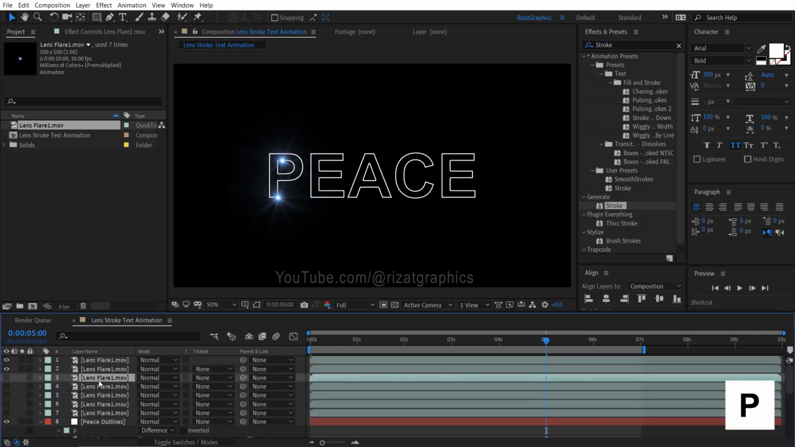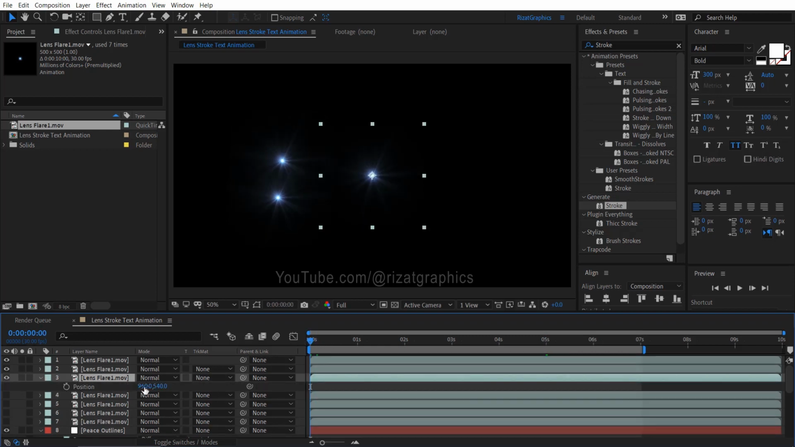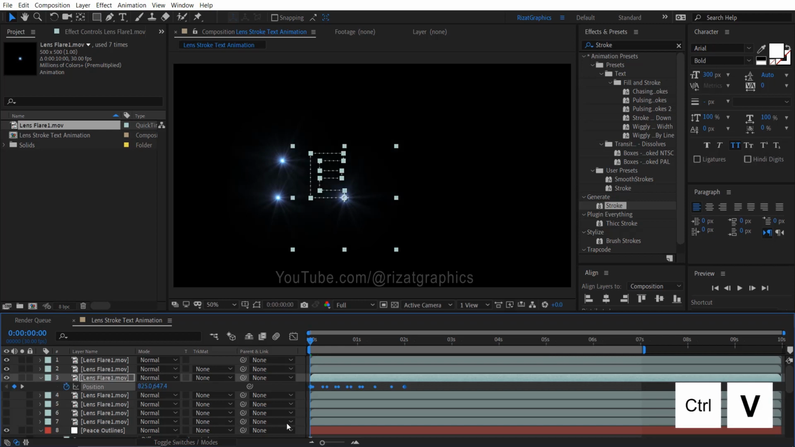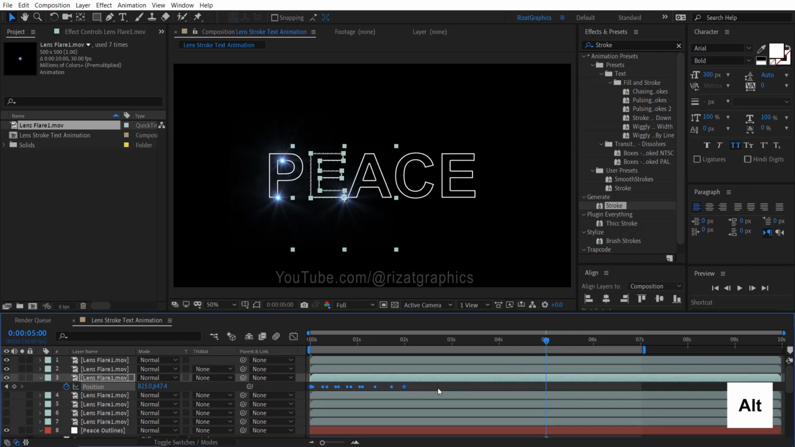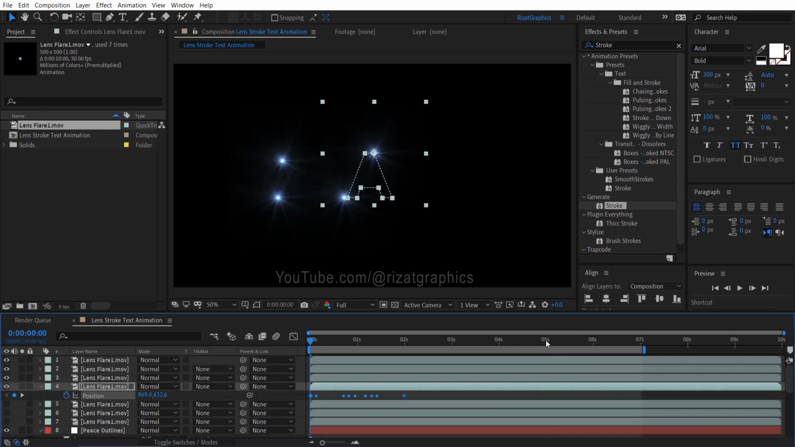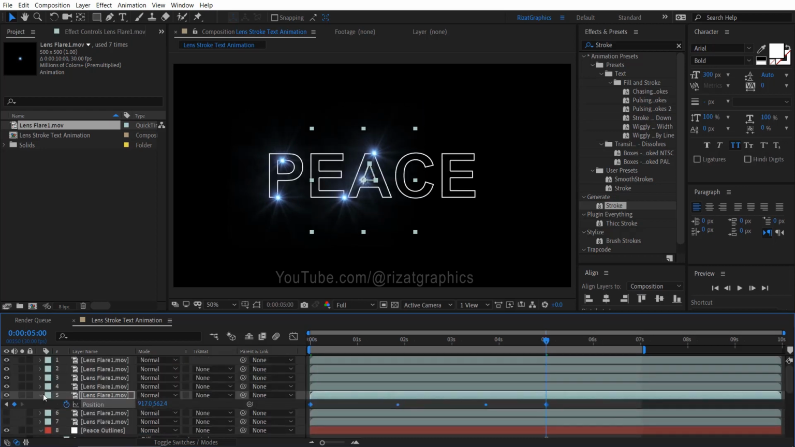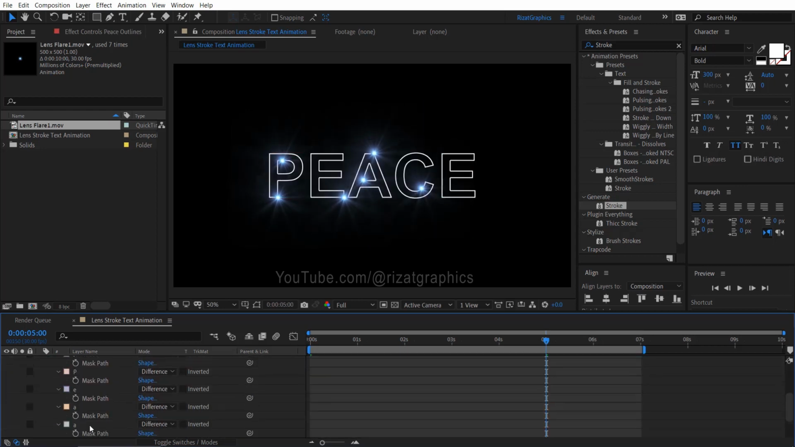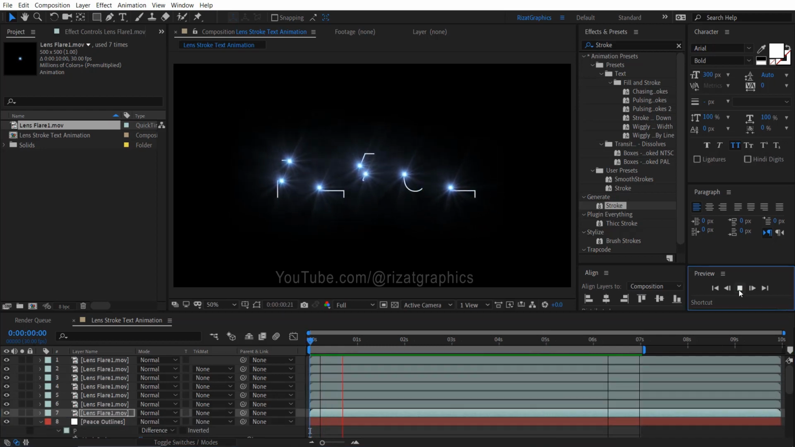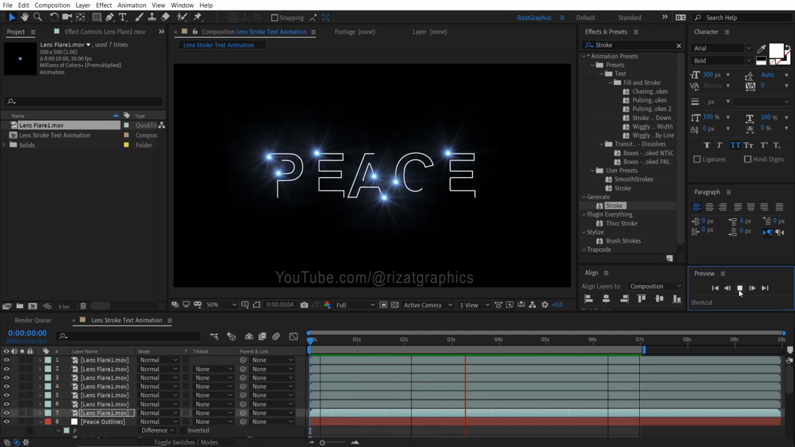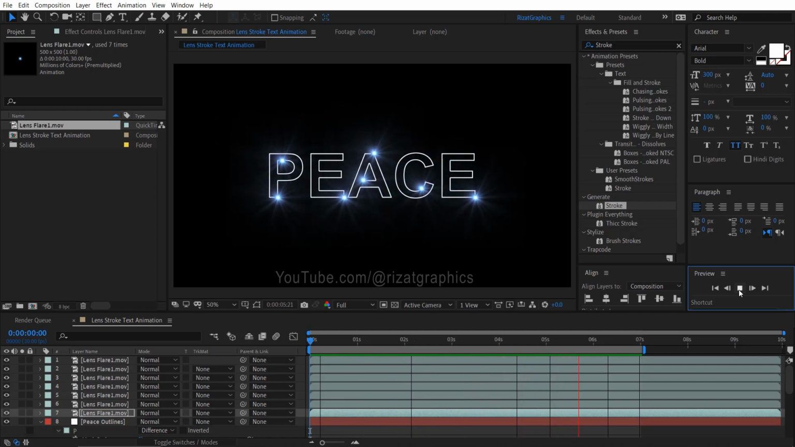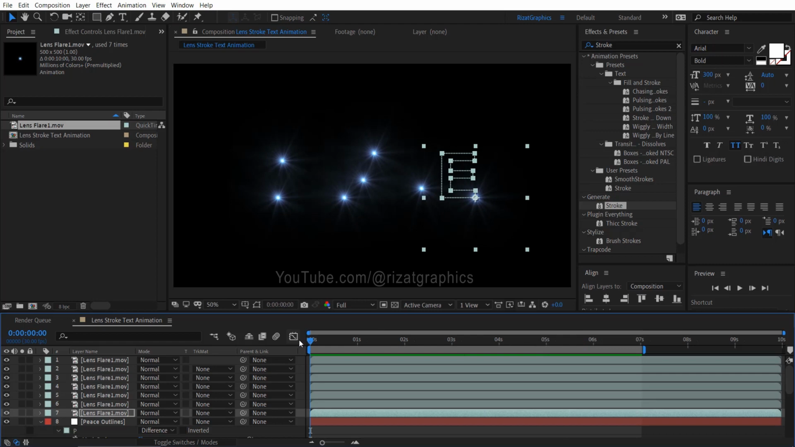Once again, copy the mask path of the E letter. Then open the position properties of the third lens footage. Ensure your time cursor is at the first frame, then press Ctrl plus V to paste the mask path. Move your time cursor to 5 seconds, then hold the Alt key on the keyboard, and drag the last keyframe to 5 seconds. Let me do it faster. Let's preview it. Cool. It looks good to me, but I want to hide the lens at the beginning and the end.